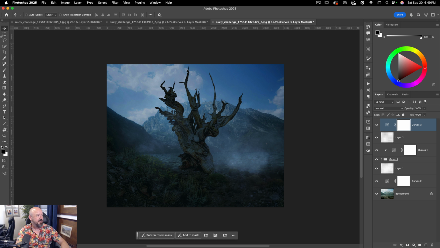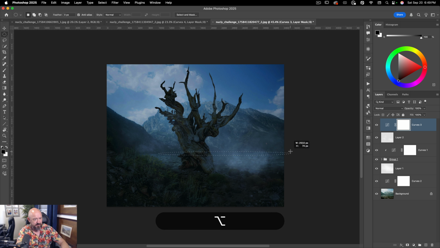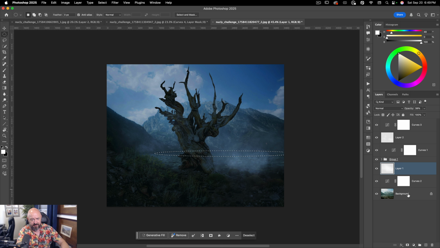Okay, and then the other thing I want to do here is create kind of like a moon and a little bit of a shimmer on top of the water. So let's try first just adding this shimmer. We're going to do that with a curve layer here.